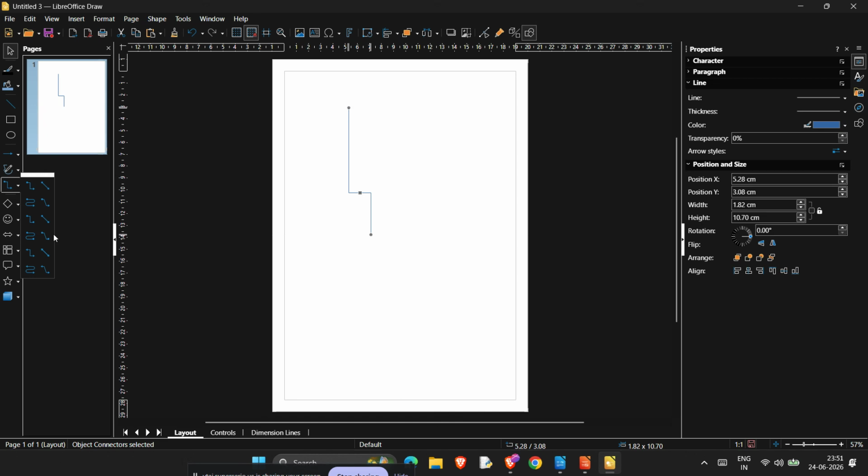You've now learned how to add connectors in LibreOffice Draw. It's a simple feature, but it makes a big difference when creating diagrams, charts, and visual layouts.